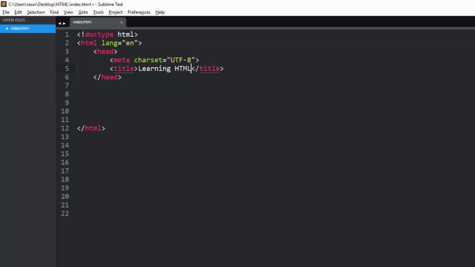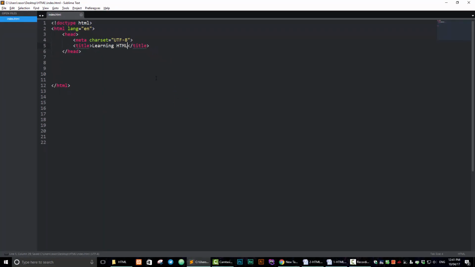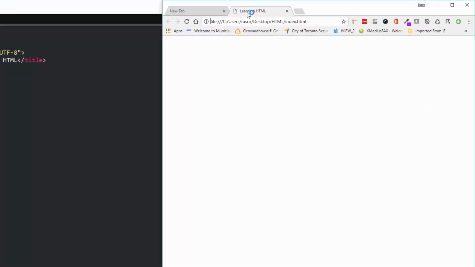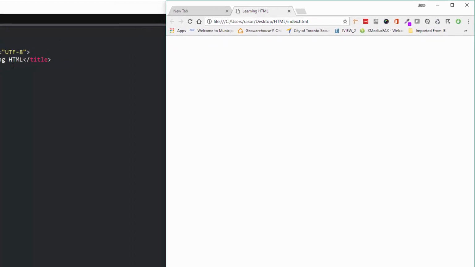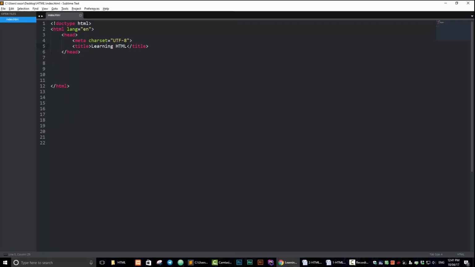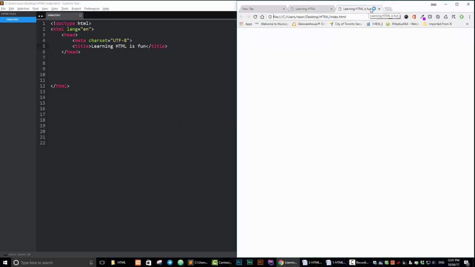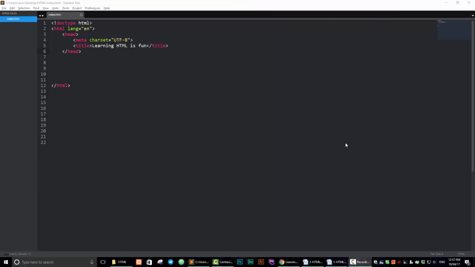HTML. Now go ahead and save, Control S, and now you can go ahead and right click and say open in the browser. And you can see right here, learning HTML. Now we can change that just to demonstrate. That's right, learning HTML is fun. Save that. And again, open in the browser and we can see it here. So whatever you put in the title will appear in this little tab that we were talking about earlier. Since we have a head in the editor, it only makes sense to have a body also.